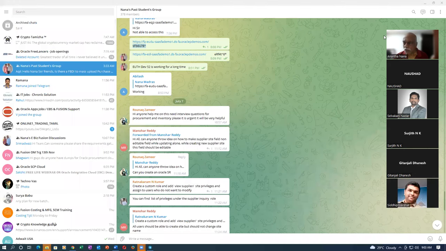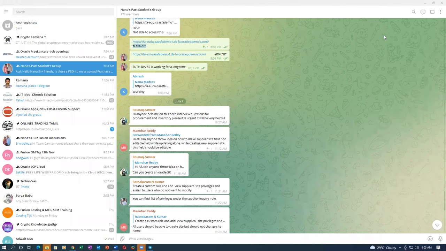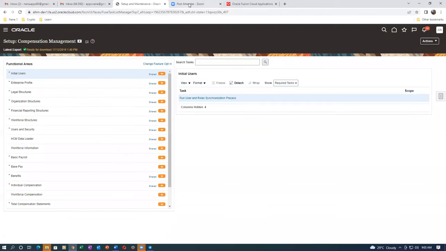Let me share the screen. So here, I'm able to understand now where exactly the problem is. So let me log in with Siddhi's one and then see whether I can do it or not. So HR, I'm not logged out. Okay, so I'm not logged out.